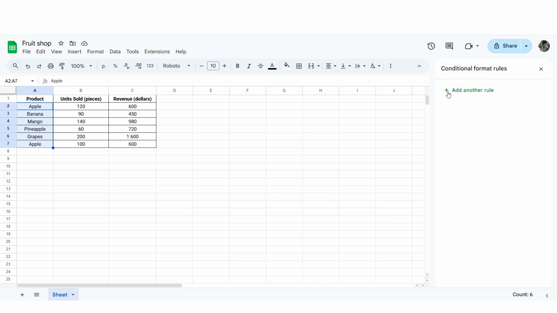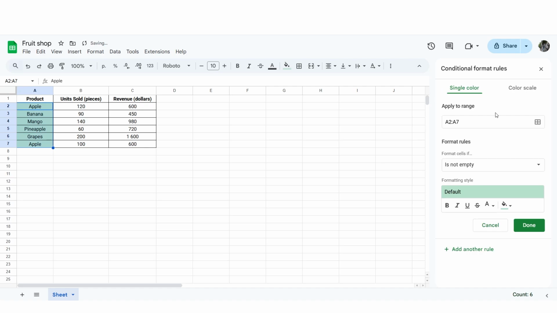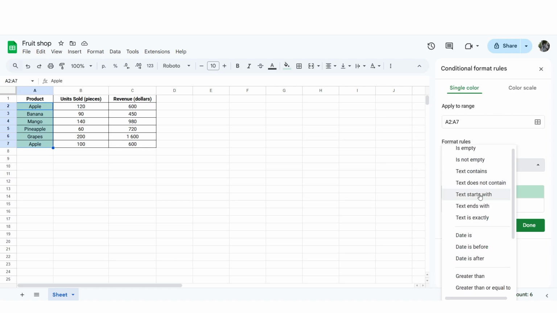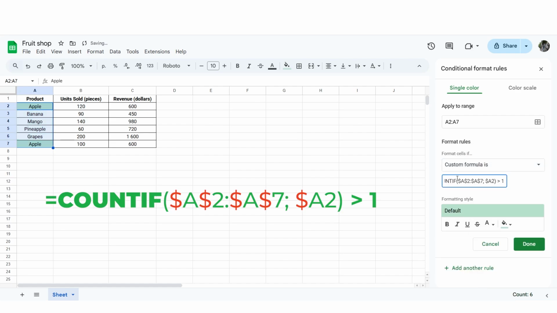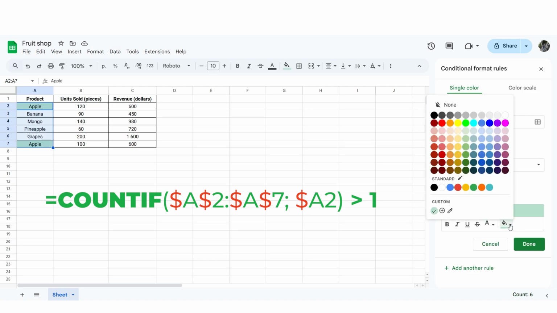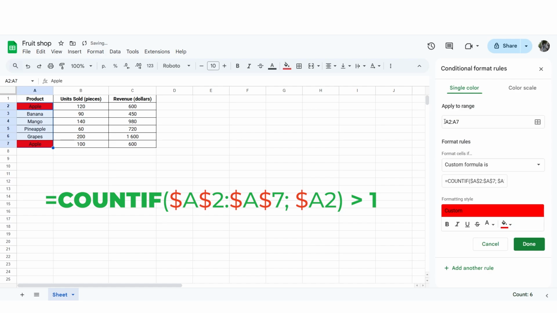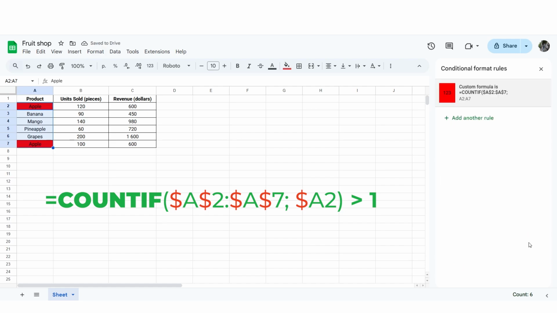Click Add Another Rule in the Conditional Formatting pane. Under Format Cells If, choose Custom Formula Is. In the Value or Formula box, type this COUNTIF formula. Pick a highlight color, for example red. Click Done. Here's how it works.